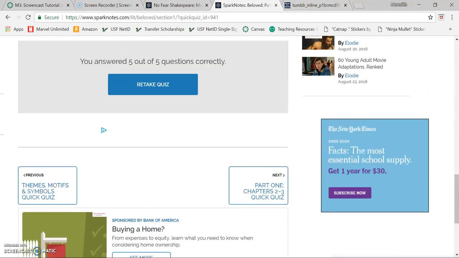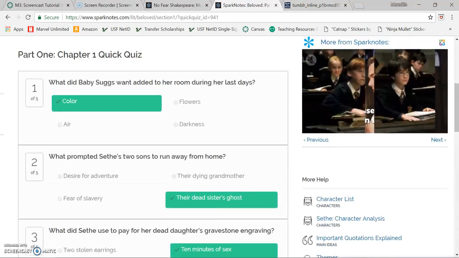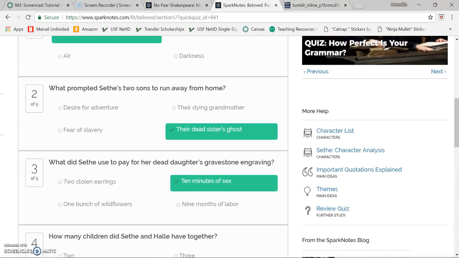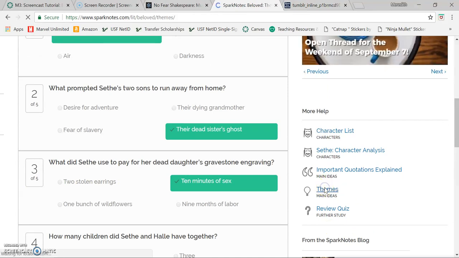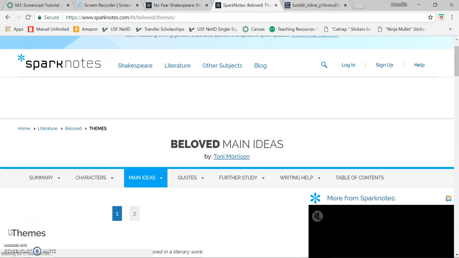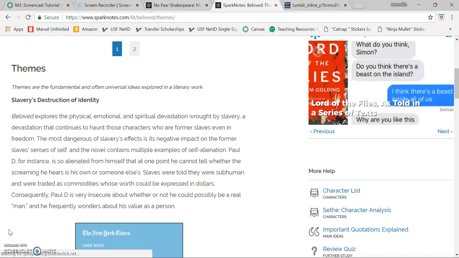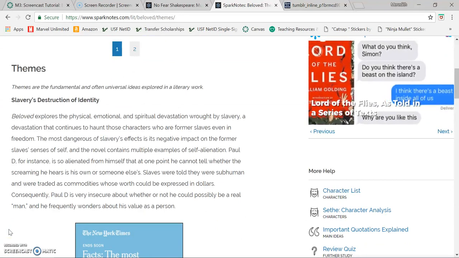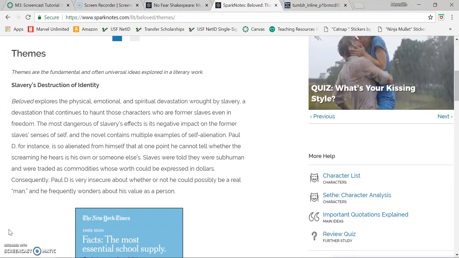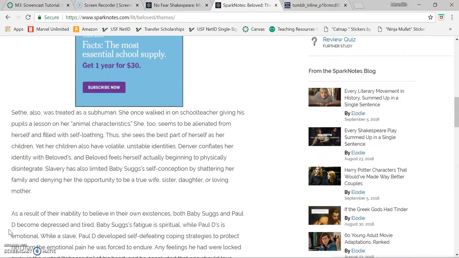So that is one of the things that this does, is it will at least go through and give you the major ideas behind the novel, and it'll make sure that you've at least got those. It's really useful for a quick rescue if you fall a little bit behind and you're having trouble catching up. So it'll also go through themes, like slavery's destruction of identity. That was a very important topic in the novel.